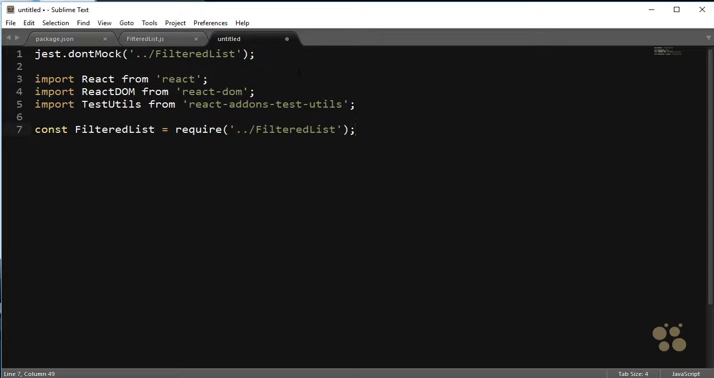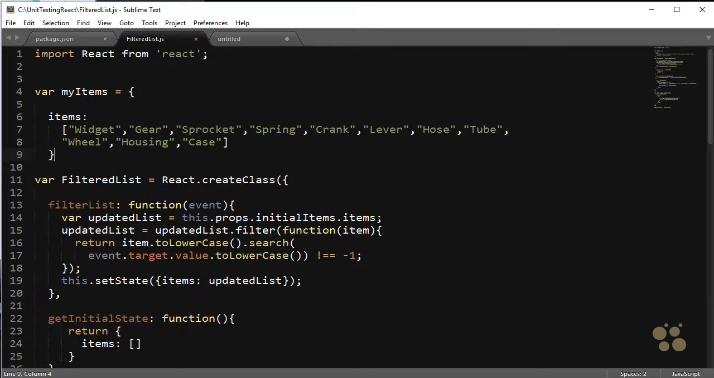I'm also telling Jest not to mock up my filtered list control, since Jest can auto mock our JavaScript. I don't want it to do that. And I've got a FilteredList constant down here that is pulling from /FilteredList. That's why that file name was really important. This name right here has to match that file name up there, FilteredList. Now there's another big change that I'm going to make here from when we were running this inside of our browser, inside of JS Fiddle, and that is my items.